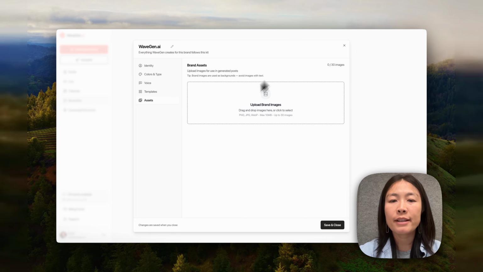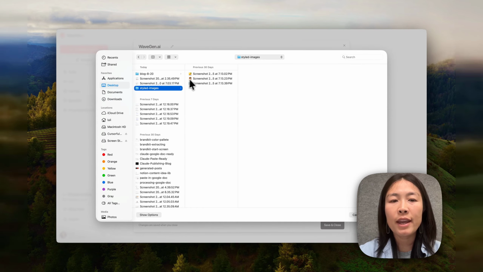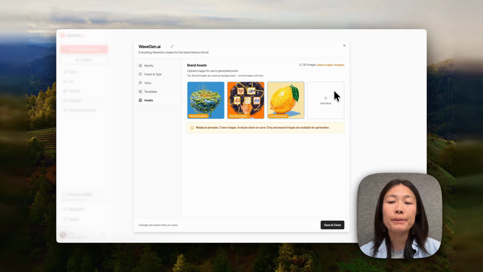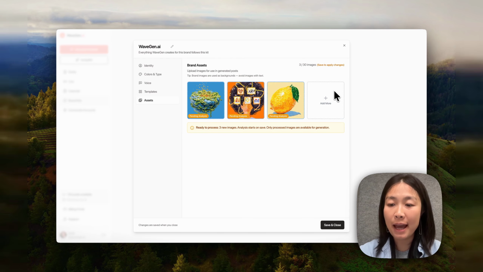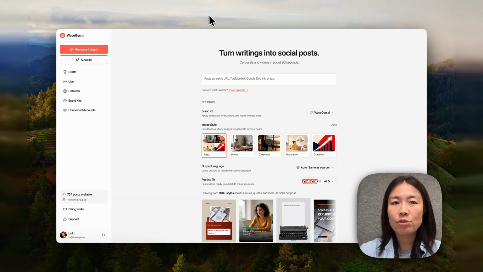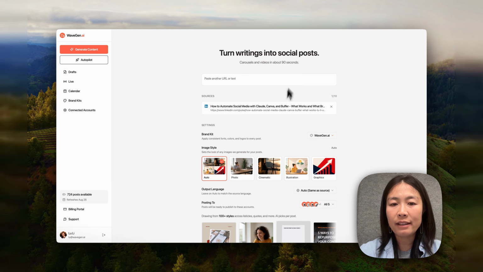For demo purposes, I curated a few photos of similar style, and let's upload them. So the brand kit helps determine how the output should look and sound, so I don't have to explain all of that again every time I make something. And let's use the same article while applying the brand kit.